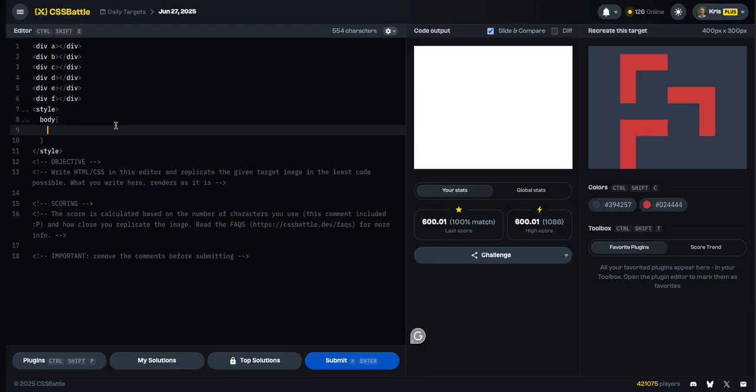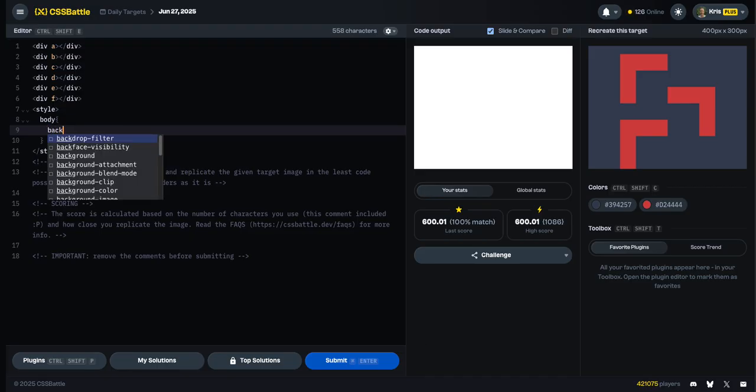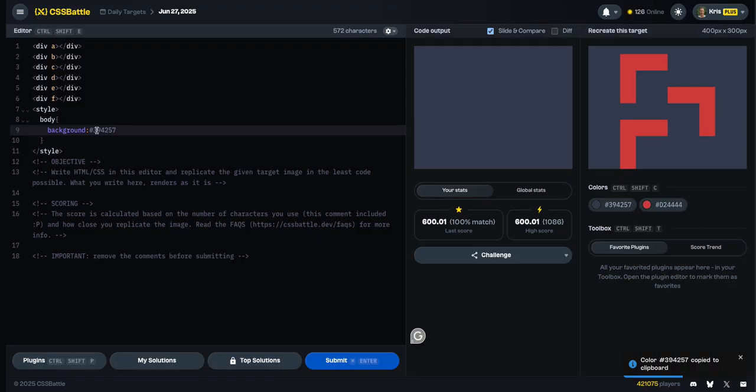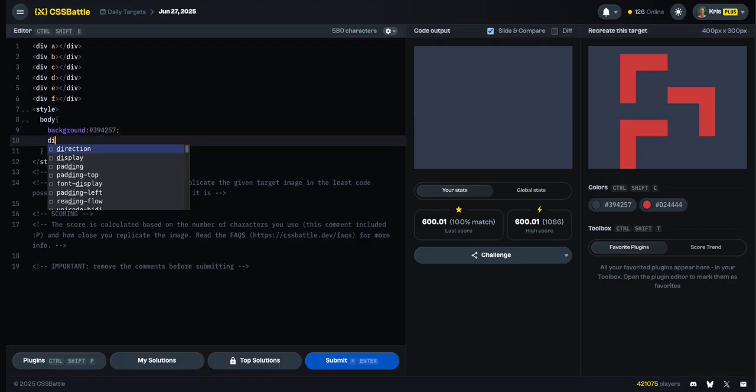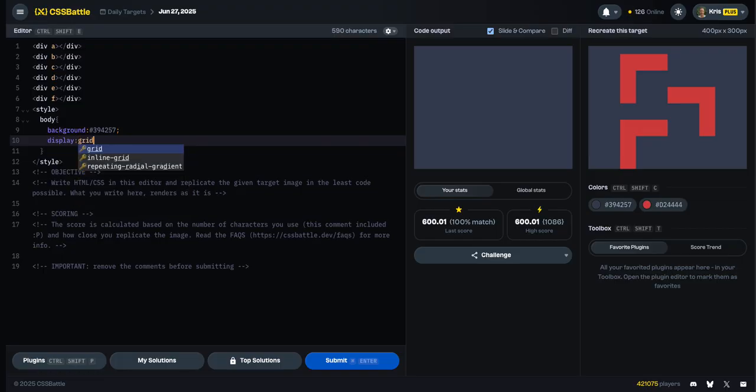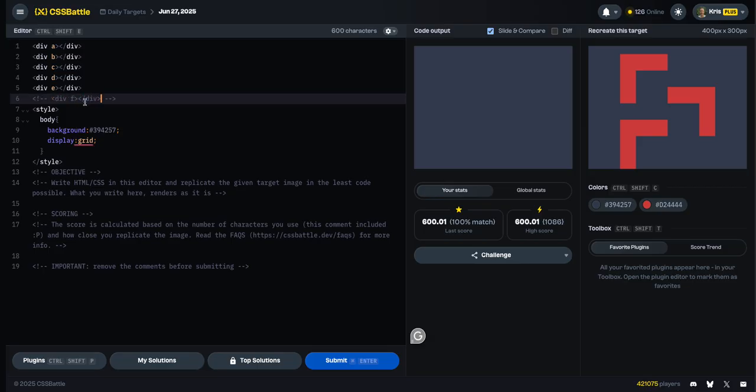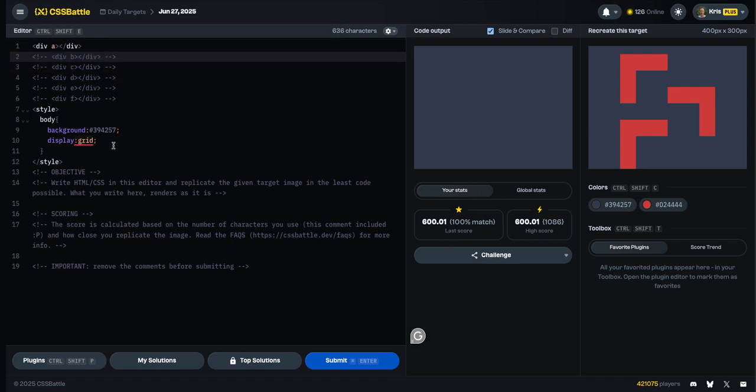So we'll get into the styling here. Let's go to the body. And first thing we're going to do is give it a background of this bluish color. Then we're going to give it display grid. And actually, what we need to do here, we're going to comment out everything except A. Because once I start putting in the grid columns and rows, it's going to give these all default values, and you're going to see them, and we don't want to see them yet.